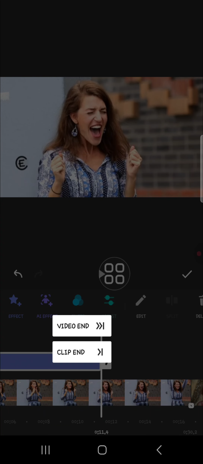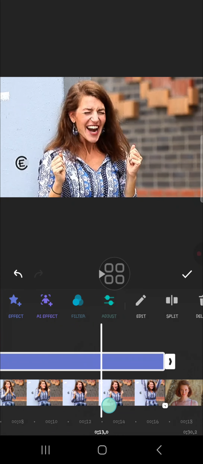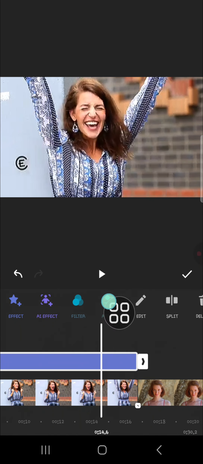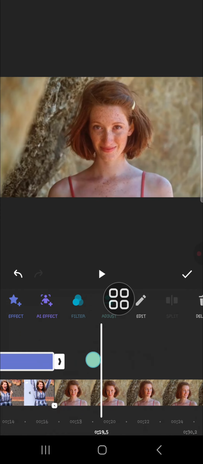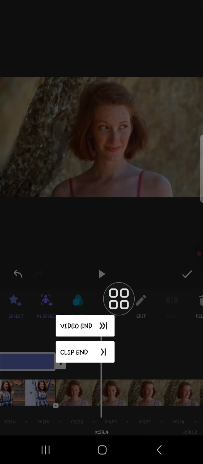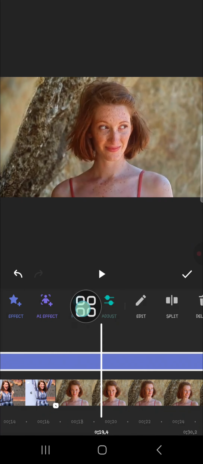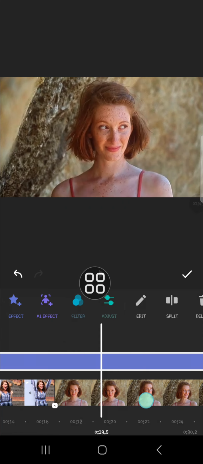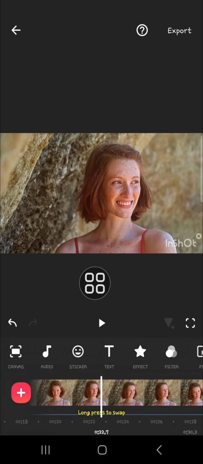You can click here and then select clip end or video end, and I'm going to apply it to this video as well. So I'm just going to click on video end. So this effect will be applied to all my videos I have imported to the project. Okay guys, and that's all the way to add HDR effect on InShot.